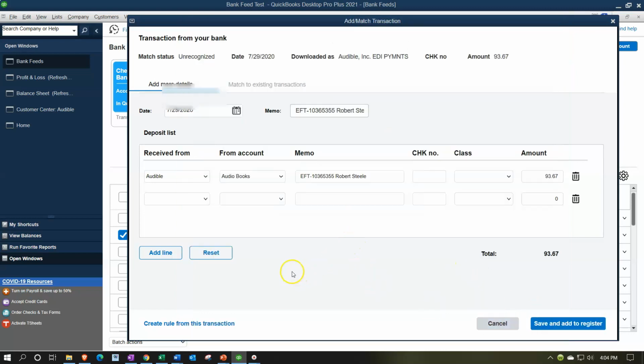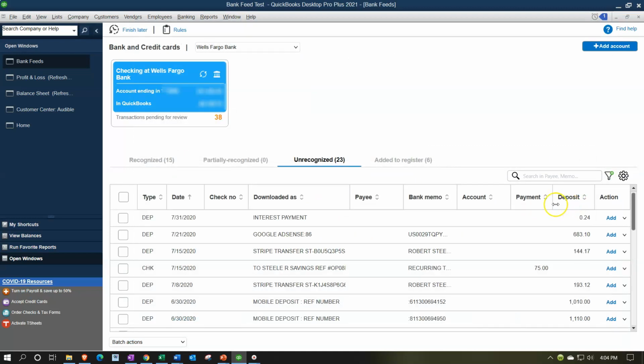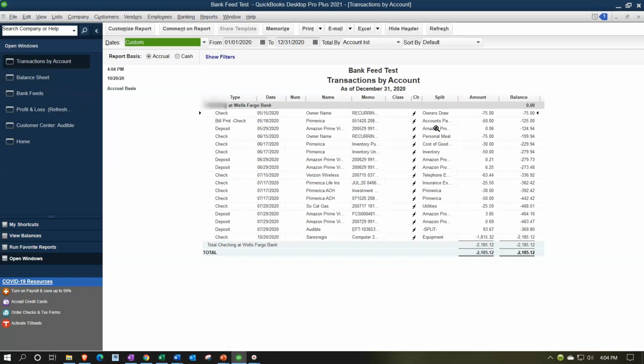And then there we go. Let's record it. And the transaction must have accounts assigned. So there it is. Okay. I think it didn't like that second line I made. So I'm going to go to the balance sheet and then say yes. And then if I double click on this, we have the increase to the checking account now for Audible.